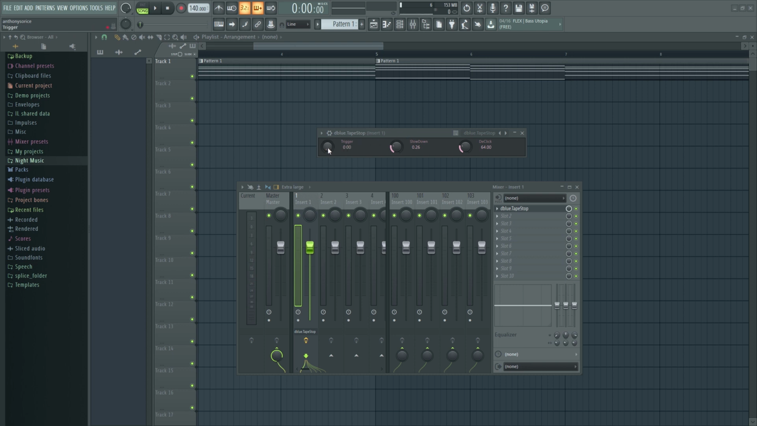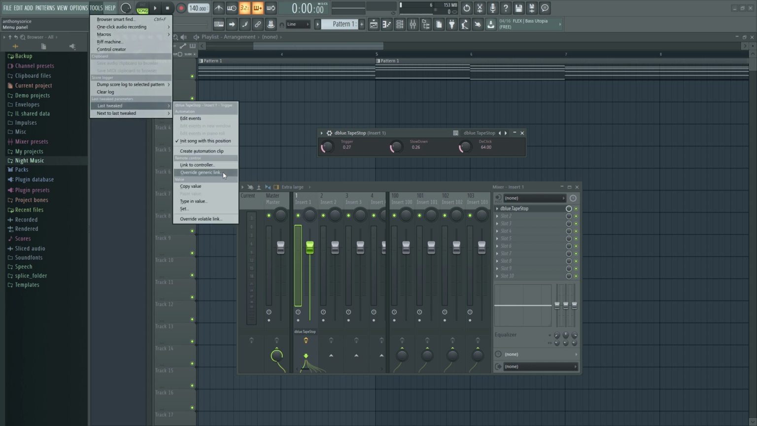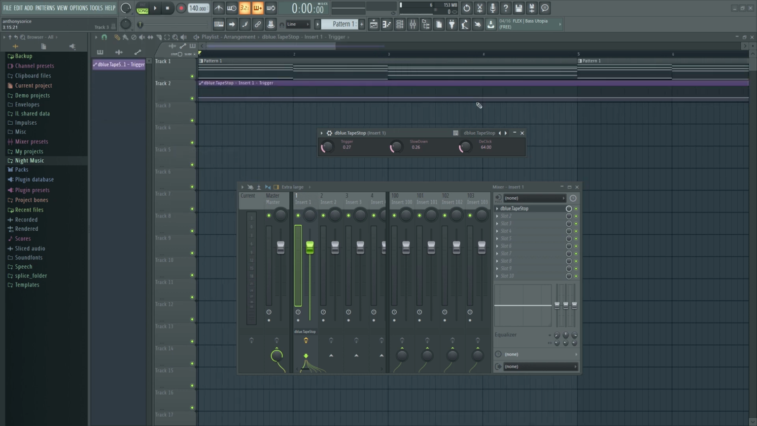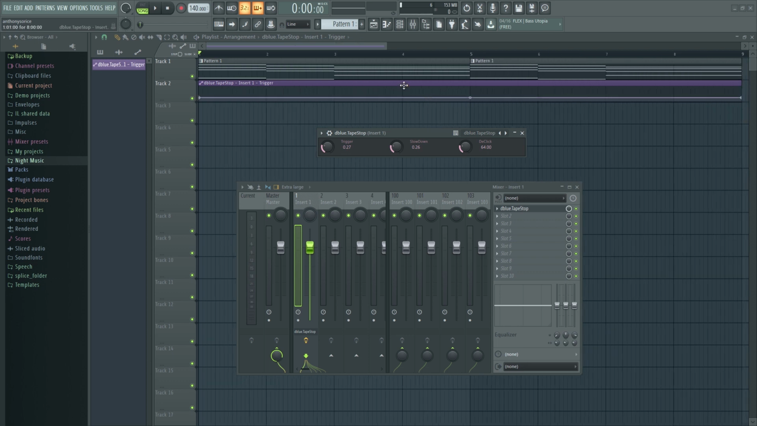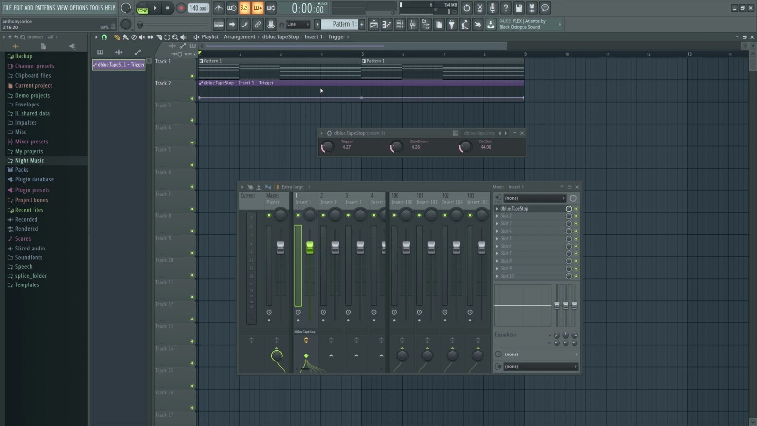How most people use this is through automation. So we'll just mess with this knob right here. We'll go to Tools, we'll go to Last Tweaked, Create Automation Clip, and we'll make a tape stop on the last chord here. Just do something like that. Make sure this is all the way down.